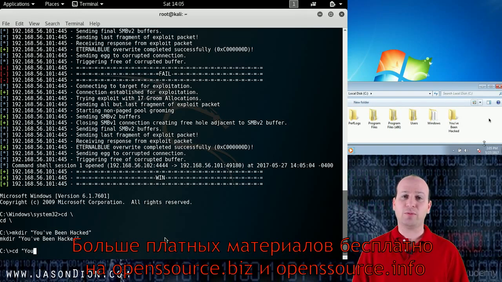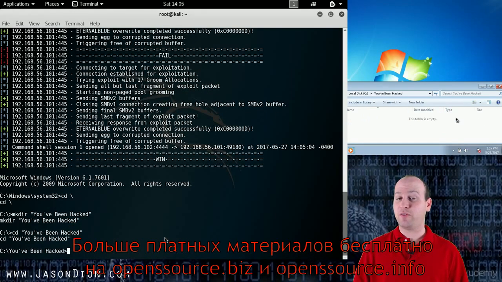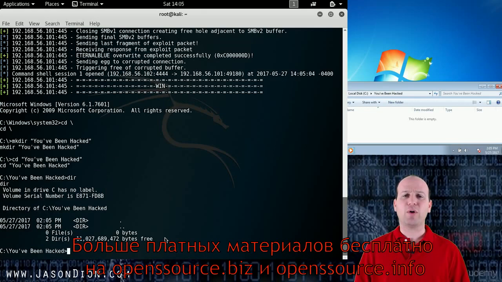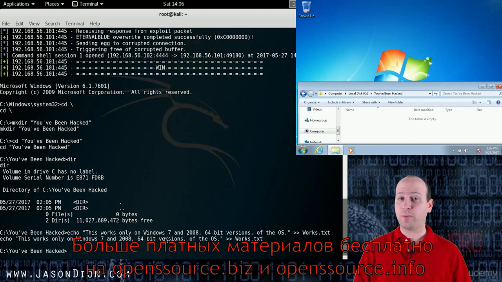So now I'm going to go into that directory and create a file and leave a message to the person, because if I'm doing a penetration test, I want to let them know how I got in and why I got in. So I'm going to do a quick echo command, and here I'm just going to say this works on Windows 7 and Windows 2008 servers, and I'll put that into a file called hack.txt or work.txt. And now you'll see work.txt popped up in the Windows 7 machine.